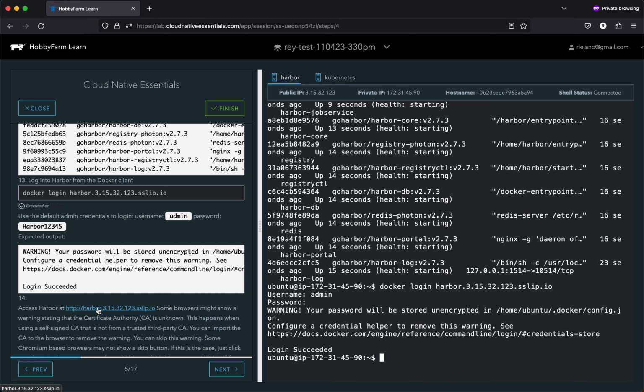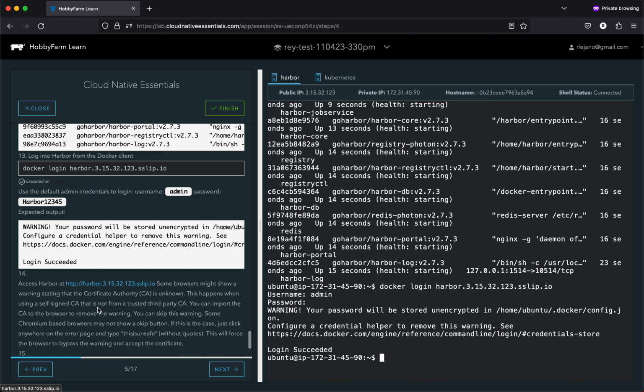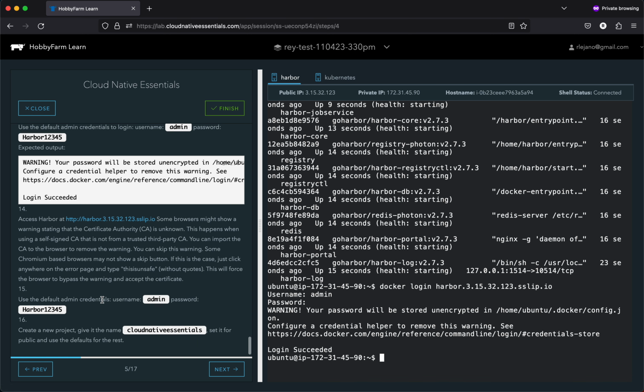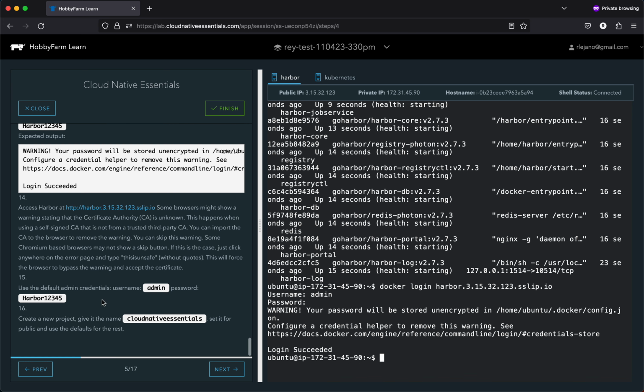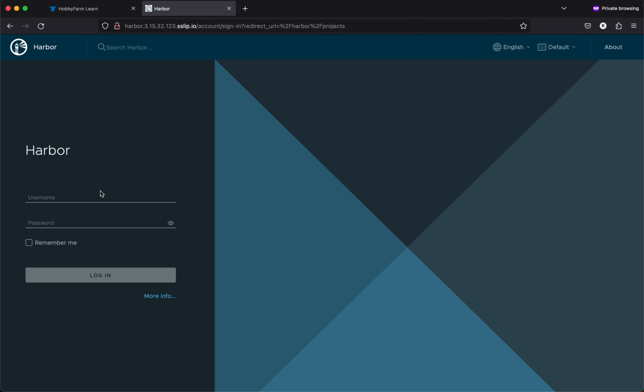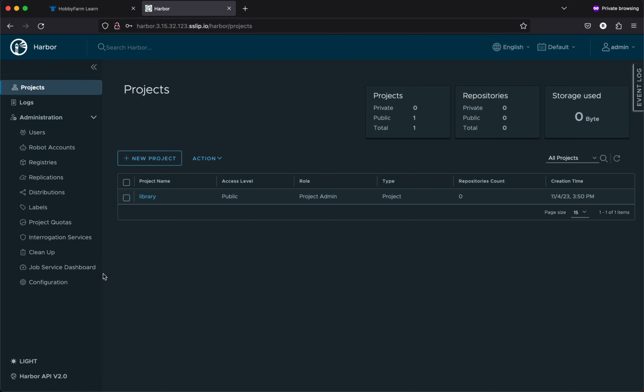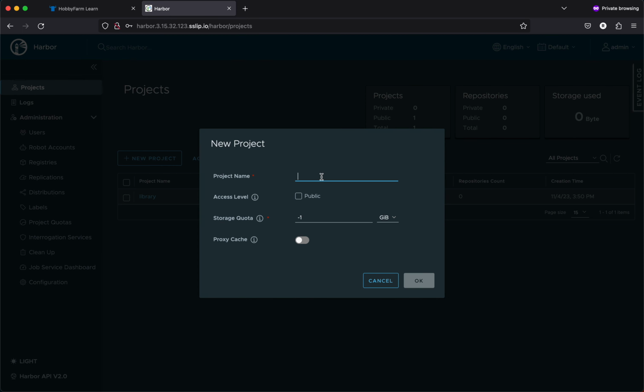Now let's access the UI of Harbor and let's make sure we can log in. Next step as well, we will also create a new project or repository for our container image called Cloud Native Essentials. So let's click on this link to access Harbor. Type in the credentials. Do login. All right, now we're inside Harbor. Let's create a new project here. Let's call it Cloud Native Essentials.